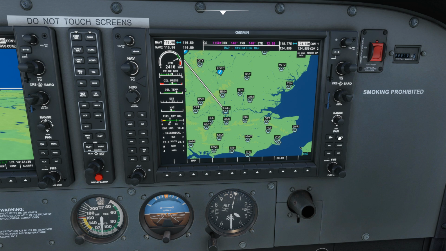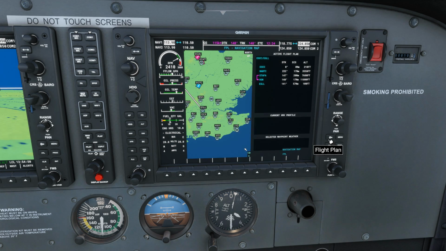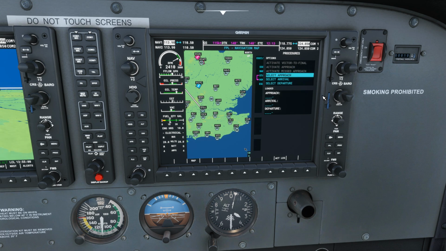Now, these 6 buttons down here, I'm going to try and do this slowly so you can follow. The second one on the left, flight plan, you want to click on that, left click, it'll bring up this little box here. From here, next to flight plan, you've got procedures. Left click on that. And now we can select an approach.